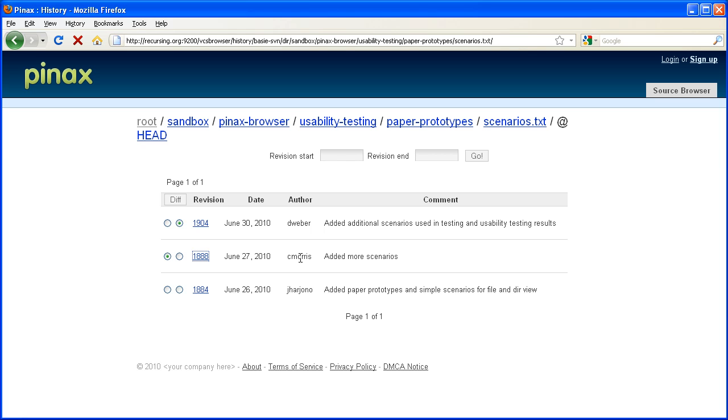Last but not least, you can download any file using the download button. The file will be downloaded at the revision shown in the breadcrumbs. So here I am clicking on 1888, the revision of the scenarios text that I want to download.